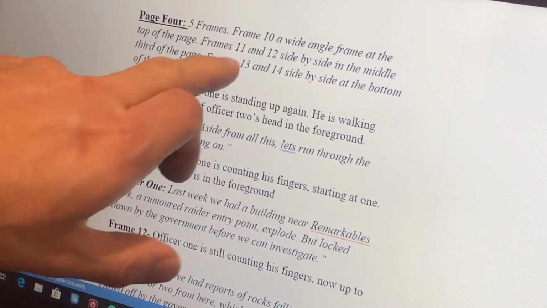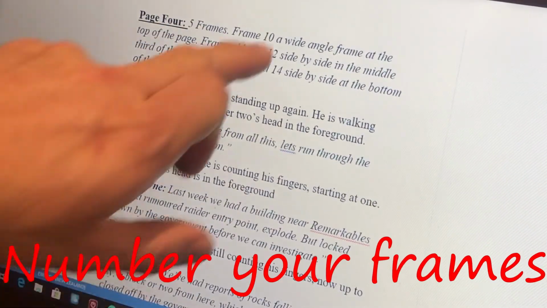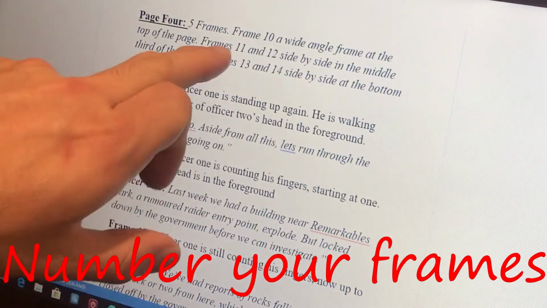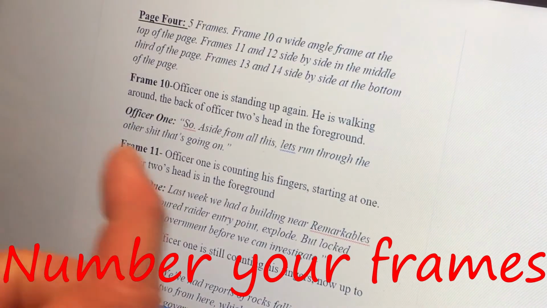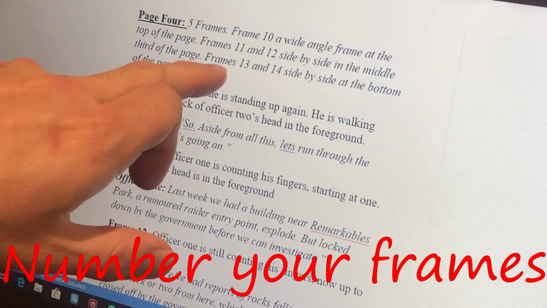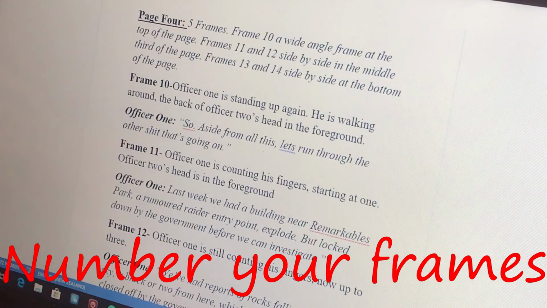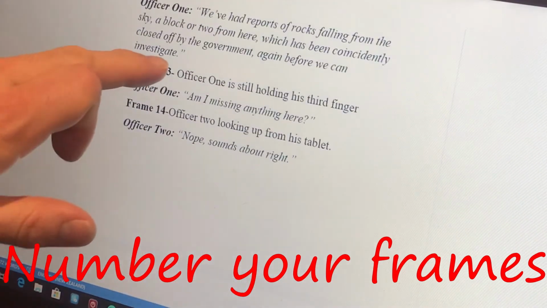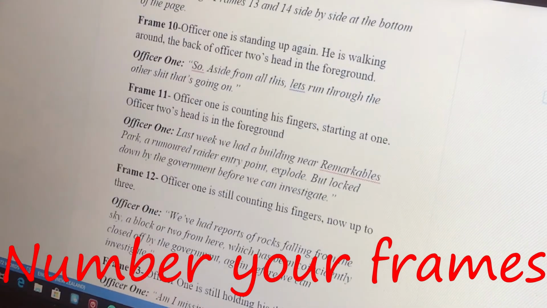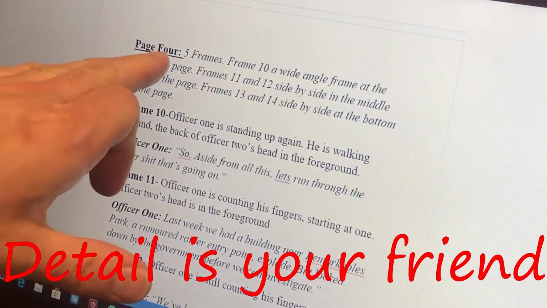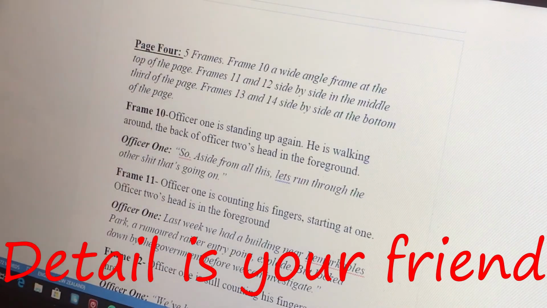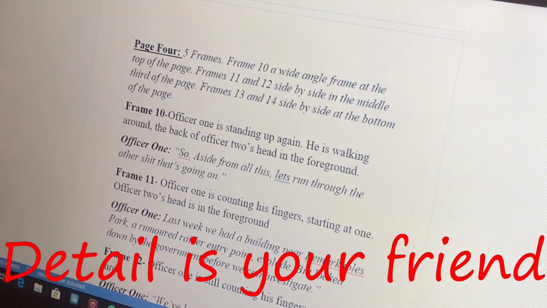Page 4, we've got 5 frames. Frame 10, which is this one here, is a wide angle frame at the top of the page. Frames 11 and 12 side by side, so that's 11 and 12. They'll be side by side in the middle of the page, and then we have frames 13 and 14. Well, this is why it's important to have them numbered. 13 and 14 here, they will be side by side at the bottom of the page. I like to have things nicely detailed out. Obviously, when I'm going through the prelim stage, that will potentially change. But in my head, I can see that is how the 5 frames on that page will work.